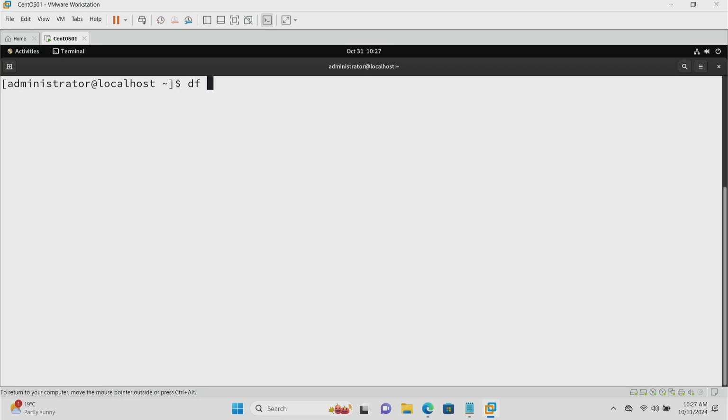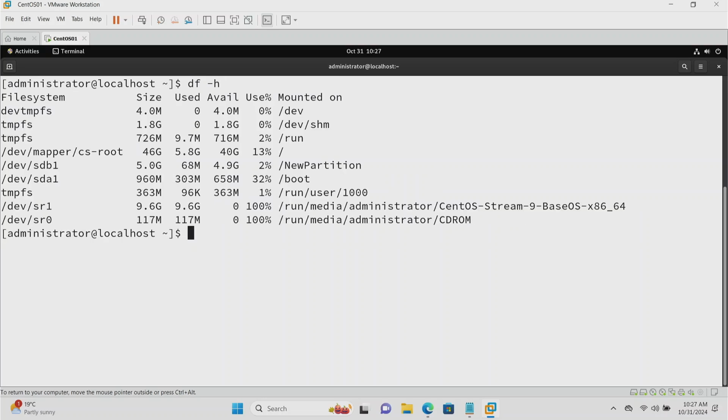However, df can be made a little bit easier for human eyes by typing -h, and you can see that now those bytes have been turned into megabytes and gigabytes and kilobytes, allowing you to have a more easy to understand view of what's going on regarding the disk space. So you can see how much size, how much is used, and how much is available, and the percent use for each specific mount point here.